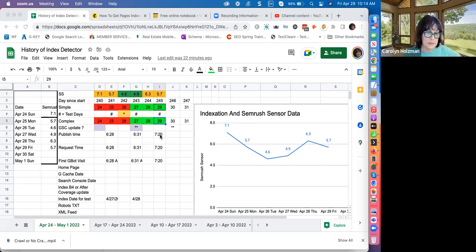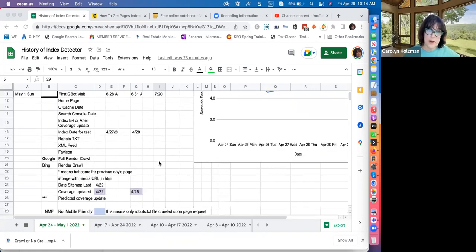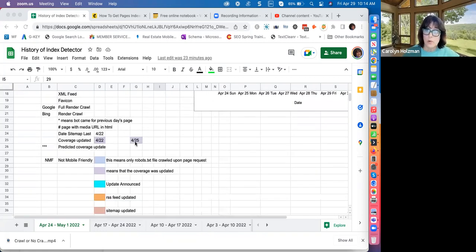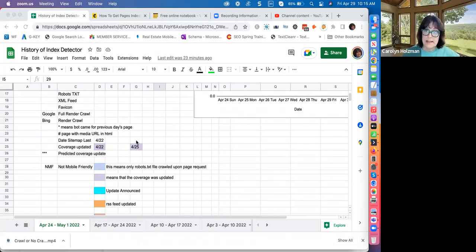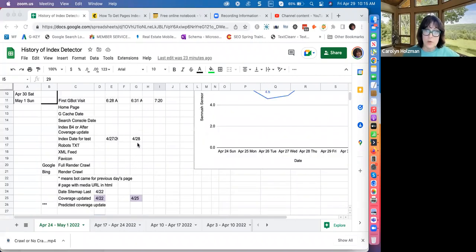Okay, so there we are. Today was a test page. It was published at 7:20, the request time, and the bot comes in, bam, bam, bam. All right. So one of the things that I've also been tracking is when Google updates the Search Console coverage, and you will see that in your Search Console.